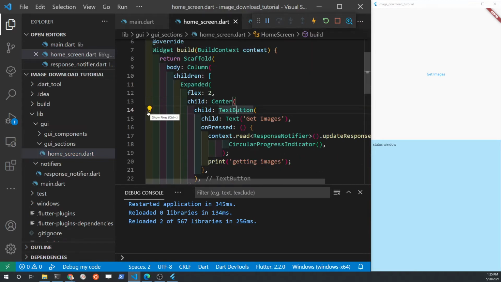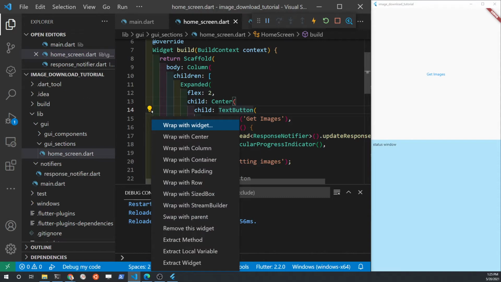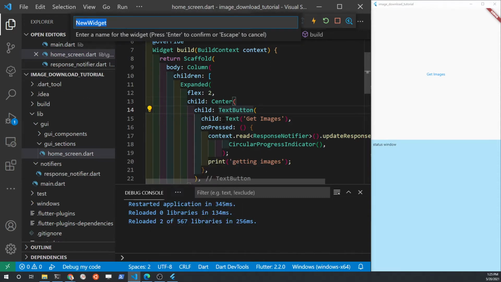Extract the text button as a separate widget. On VS Code, if you click on the widget, there's a light bulb on the left-hand side. If you use that as a menu, it's the last menu item on the row. And then in the top box, you need to type in the new name of the widget that you want to create. We'll just call ours Get Image Button.